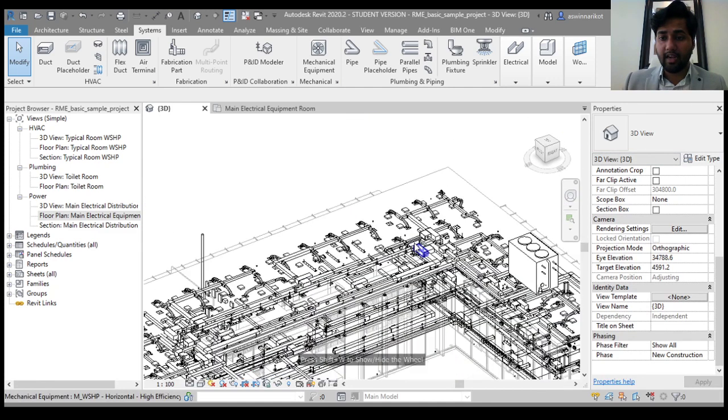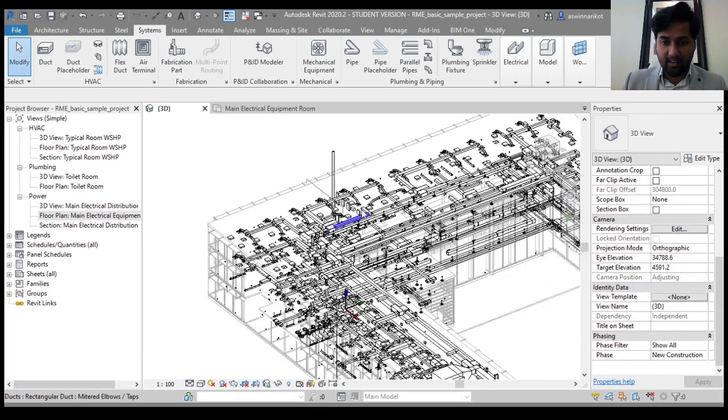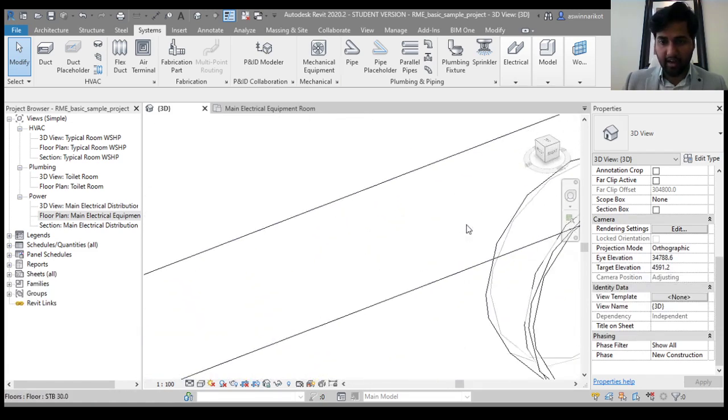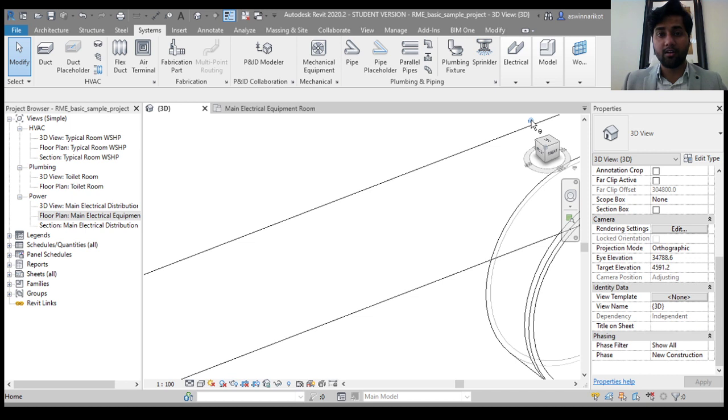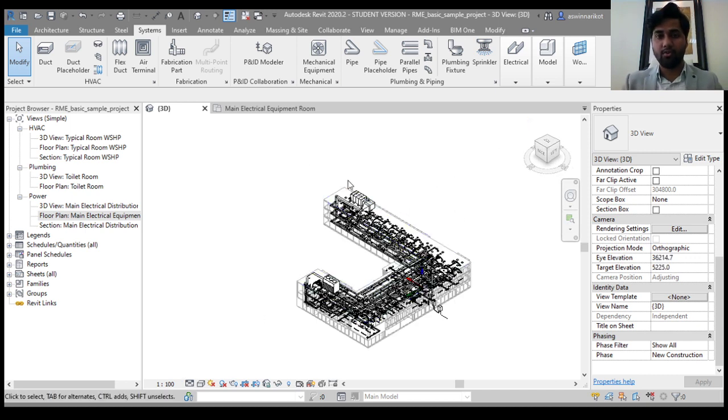So we have the navigation bar over here, and we have the view cube over here. So in case I zoom in a lot and I don't want to zoom out again, if I want to see the default 3D view in Revit, you can actually click on this particular option here, the home button, which will show you the default 3D view here.